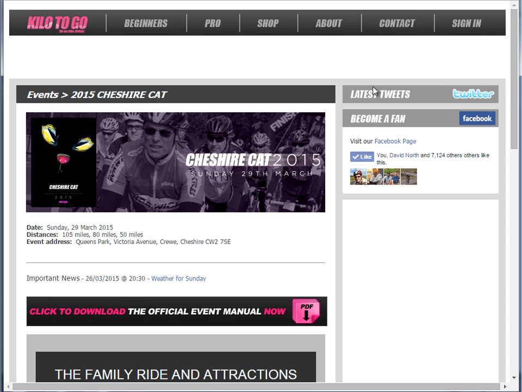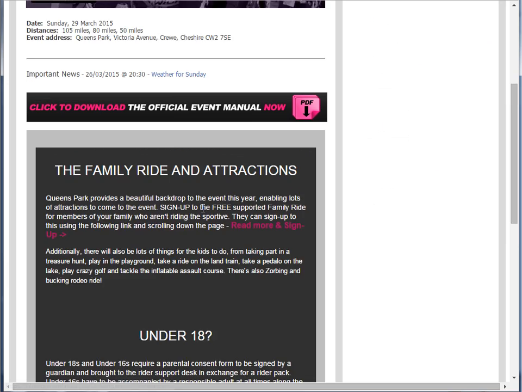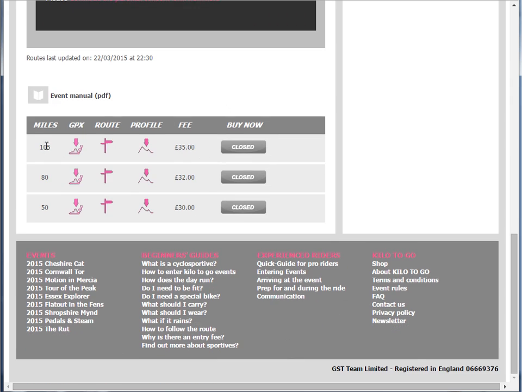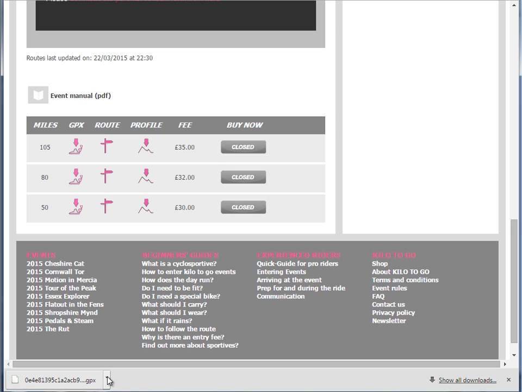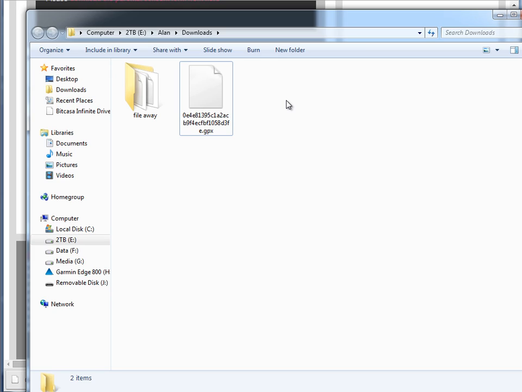Let's have a look at another example. Let's just say you were booked in to do the Cheshire Cat. You can look at the site there. There's, again, a few different versions of the ride, and conveniently they've got a GPX file download for each one. Okay, so let's just pretend we're doing the 50 mile one. And if I click this little drop down on Chrome, I've got an option that says show in folder.